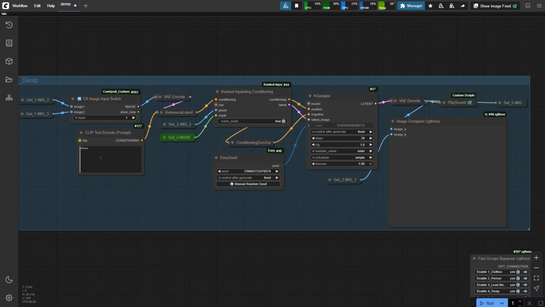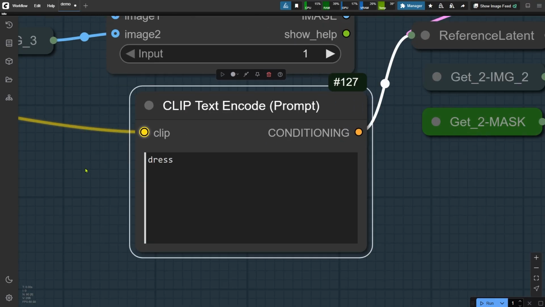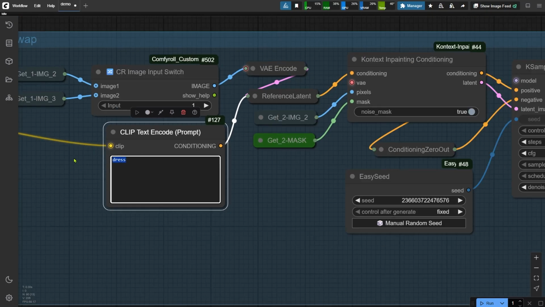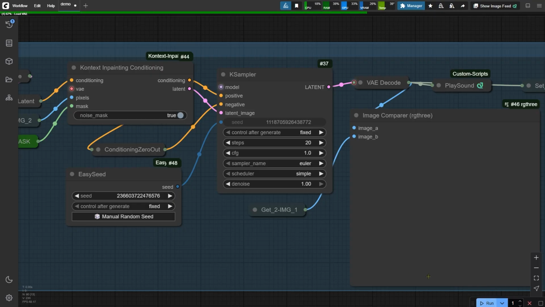Besides the reference images, we need a simple prompt. I just typed dress. Keep it minimal. Too much detail can mess things up. Start with just the basics, and if context misses something, like a pattern or sleeve style, add those details later. Let's run the workflow.